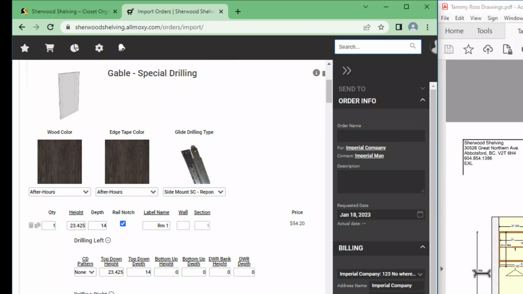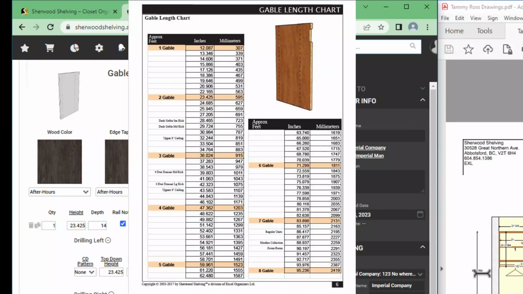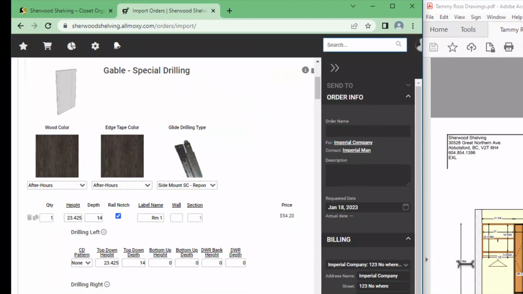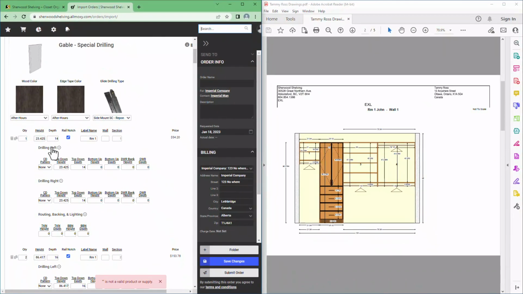And if you don't have it in front of you, I would highly suggest you have the gable length chart right in front of you. I use it all the time when I'm designing, and it gives you the exact inches and millimeters for each of our gable sizes. So it's imported here.